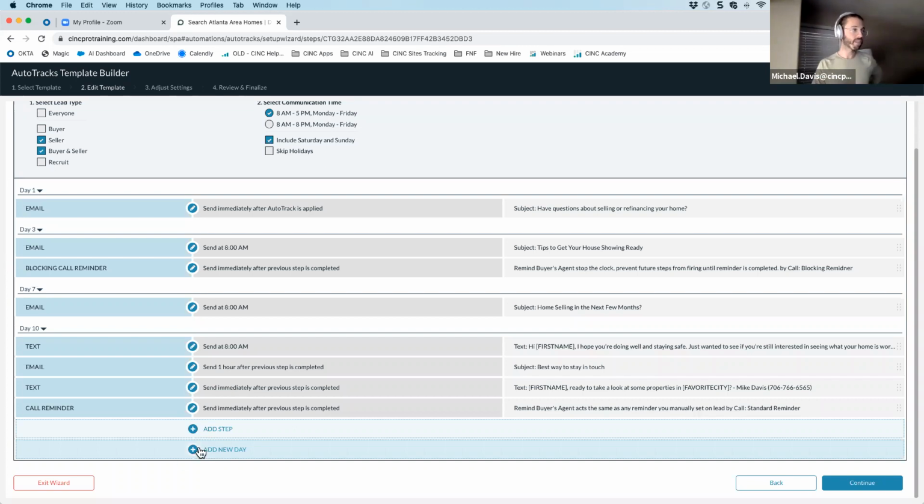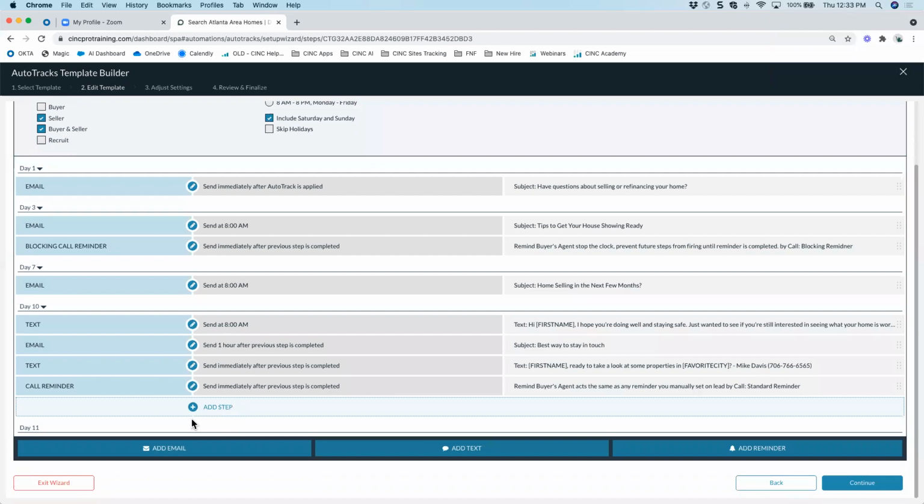So let's add a new day. When you add a new day in the sequence, it's going to immediately populate the next available day. So this is day 10. If I add a new day, it'll be day 11, but I'm able to adjust that after I get the day added.